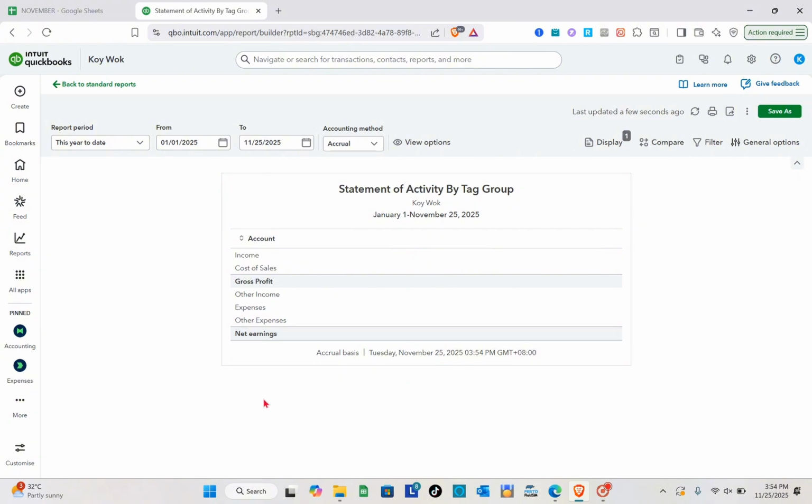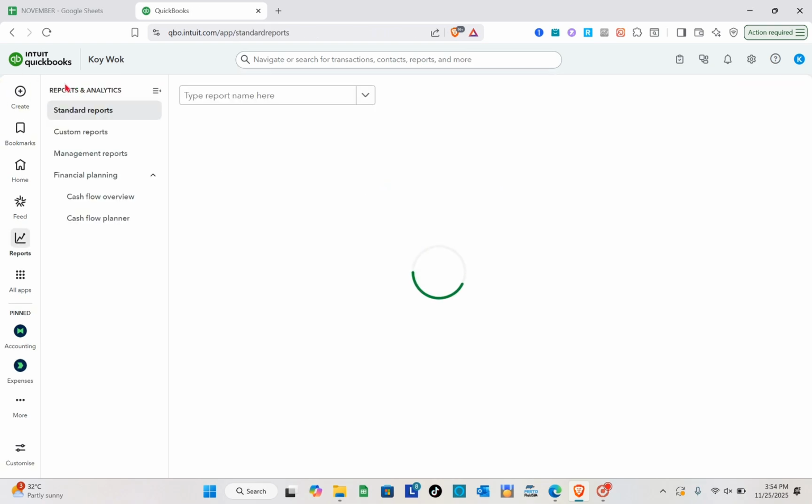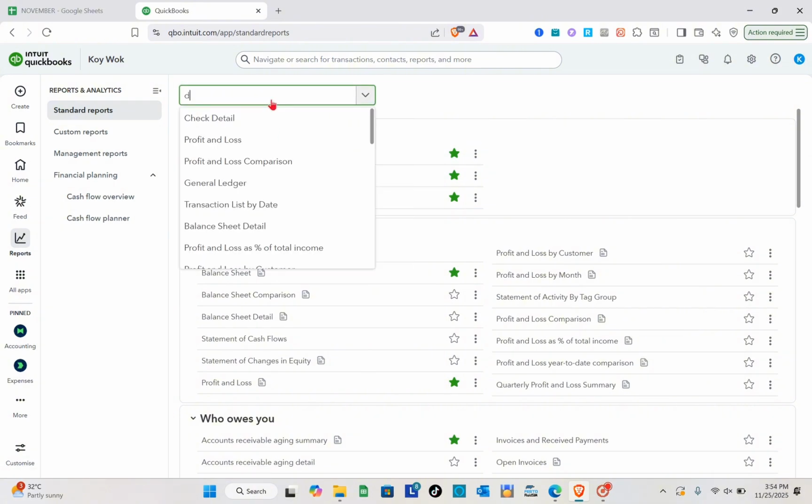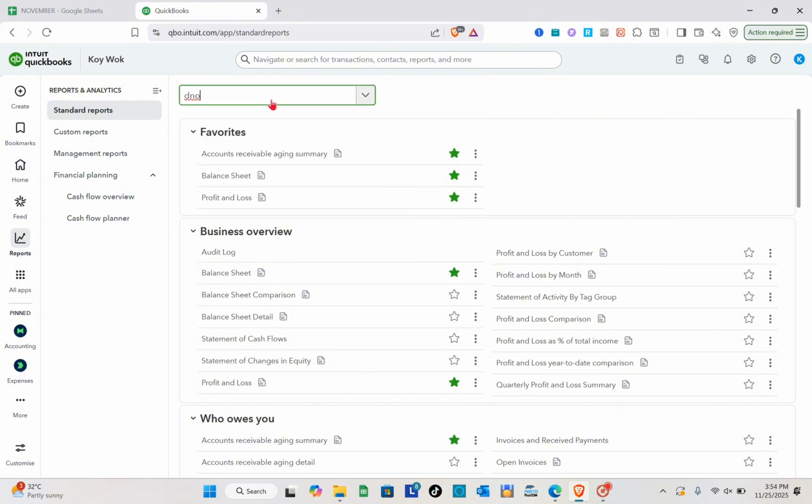Okay, and then if you would like to create annual donation statements, again, let's go back here and tap on the reports option. And then we search for the donor contribution summary. Okay, donor contribution summary. If you have that, you'll be able to see that right here.